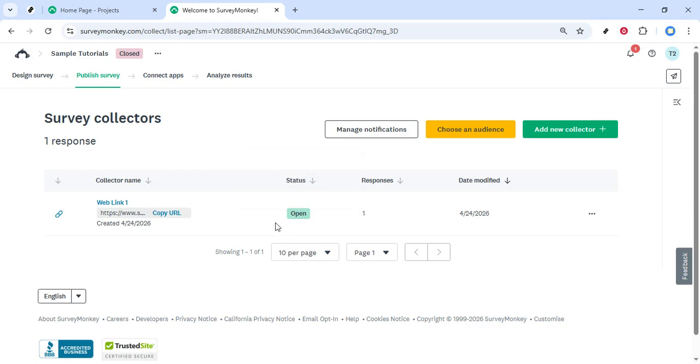Remember, reopening a survey is a great way to gather additional responses or extend the deadline if needed. It's always a good idea to communicate with your audience to let them know the survey is available again, ensuring you receive as many responses as possible. This straightforward process keeps your data collection efforts flexible and responsive to your project's needs.